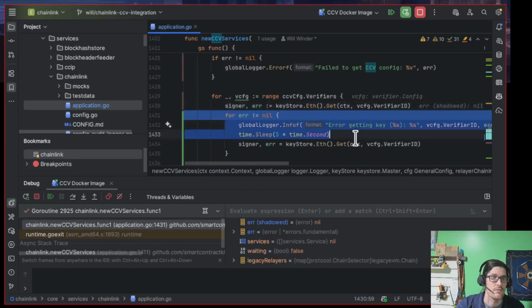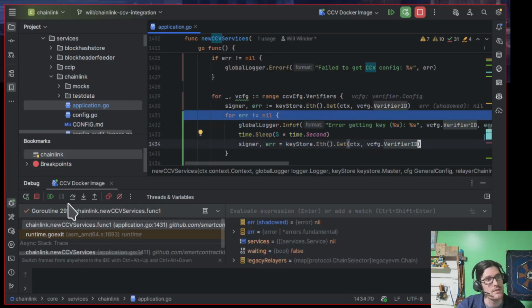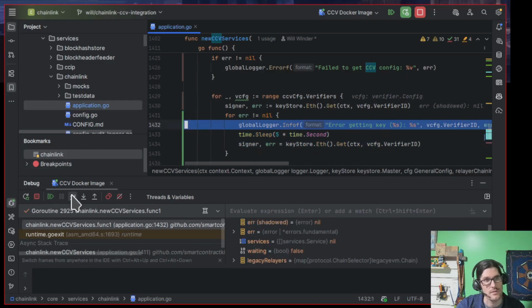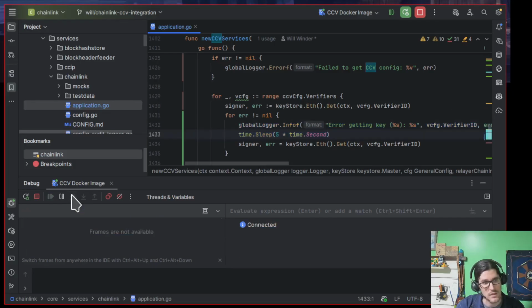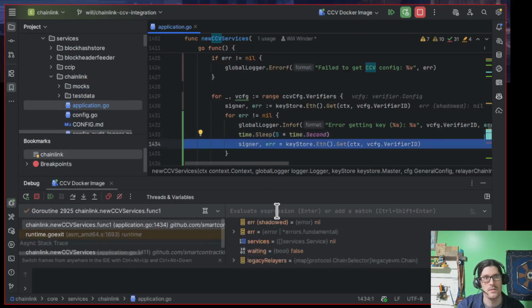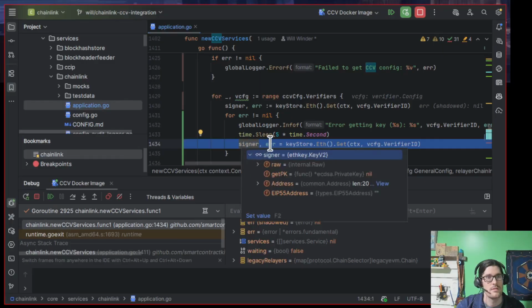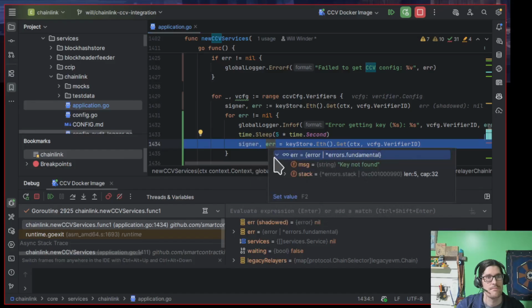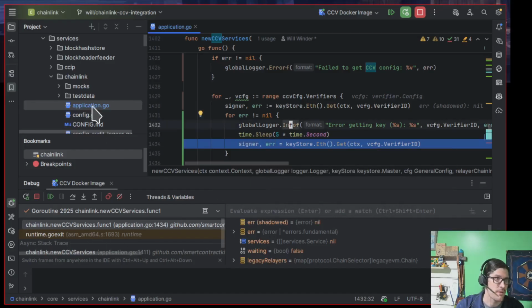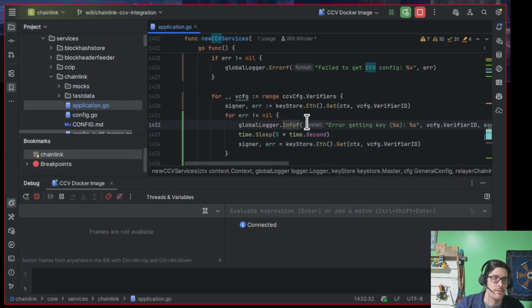Oh, you know what? I added a loop here because keys could be installed while the process is running. All right, so it's still not working. Well, in any case, this is how you debug the node. So I'm going to go back to debugging and editing the environment. See if I can get the key to show up here.